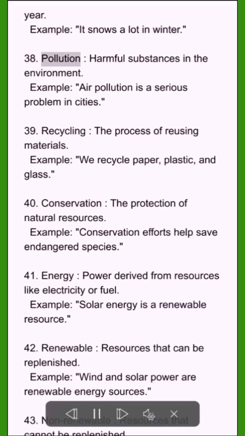38. Pollution, harmful substances in the environment. Example, air pollution is a serious problem in cities. 39. Recycling, the process of reusing materials. Example, we recycle paper, plastic, and glass. 40. Conservation, the protection of natural resources. Example, conservation efforts help save endangered species.